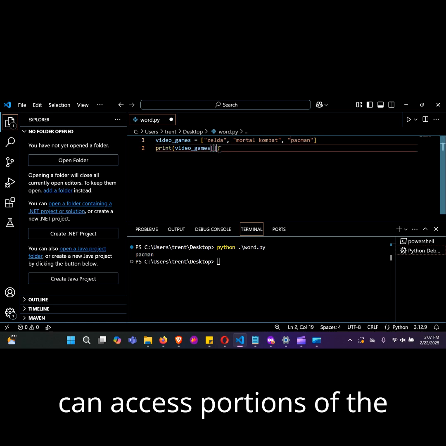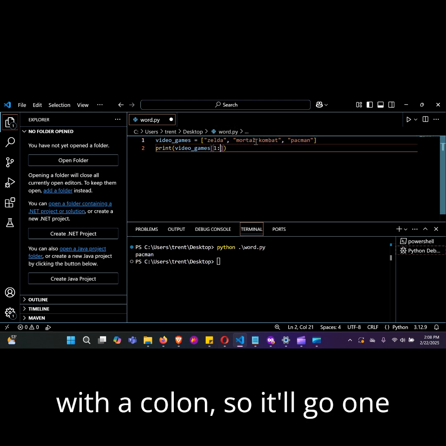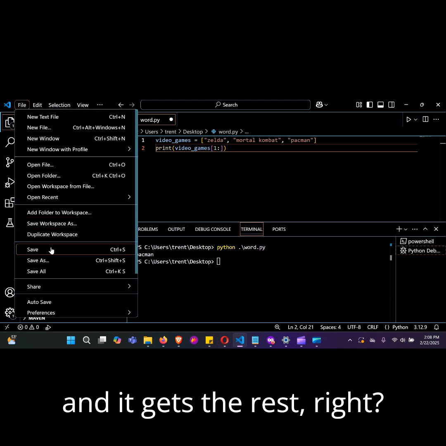So we can access portions of the list. What if I want these last two? I can do 1 with a colon. So it'll go to 1 and then get the rest, right?